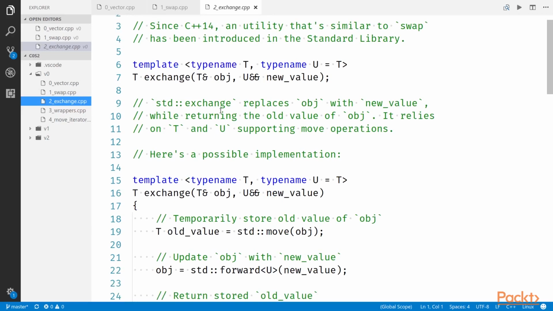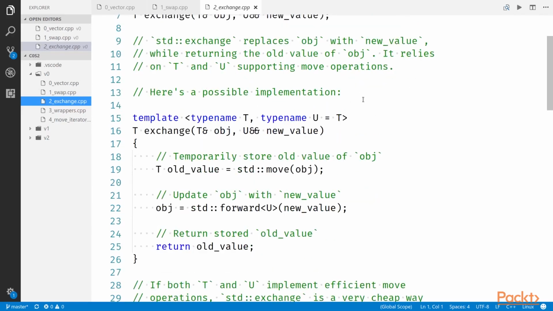Here's a possible implementation. In this example implementation, the first thing we do is to temporarily store the old value of object inside the old_value temporary variable. In this case, we use move to prevent unnecessary copies. Then we use std::forward to perfectly forward the new value inside object. Again, if new_value is an rvalue, this will move instead of copying. And finally, we return the stored old value.